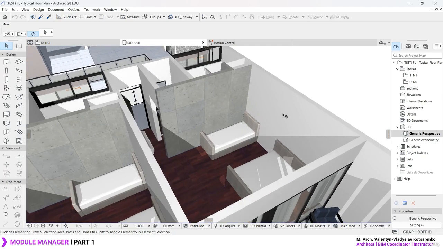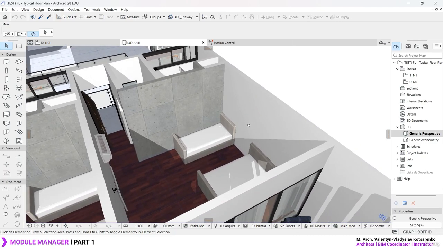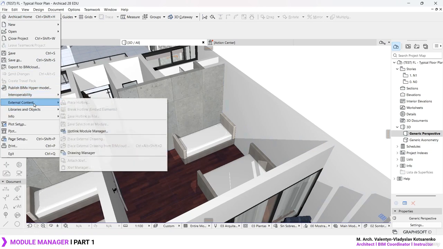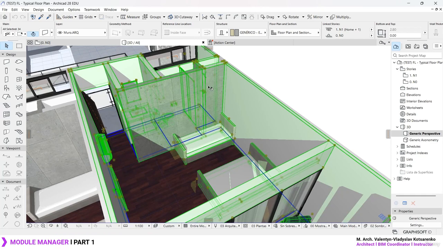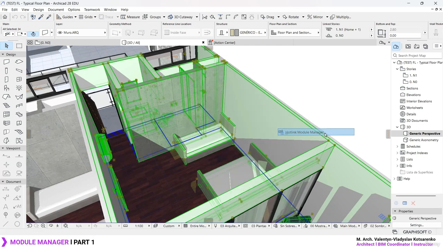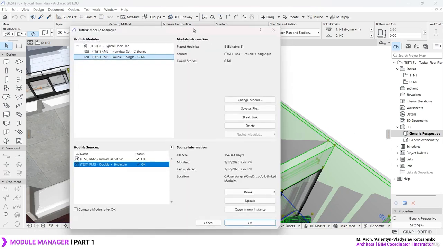Now you also got another way to access the Module Manager much faster. Instead of pressing File, External Content, and Hotlink Module Manager, what you can do is simply select one hotlink, right-click it, and right over here, Hotlink Module. You also can activate the Hotlink Module Manager with right-click. Okay, so this is how you can access this window.